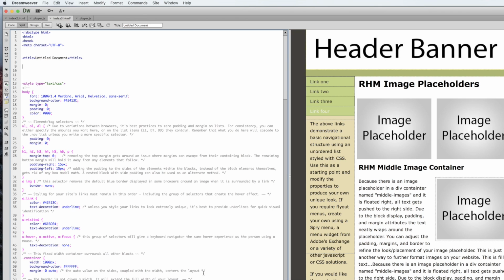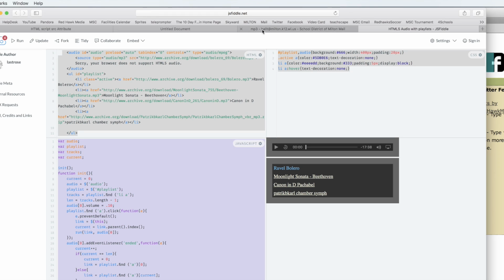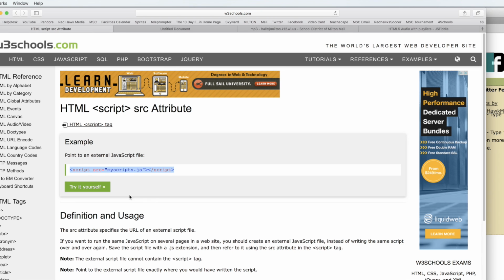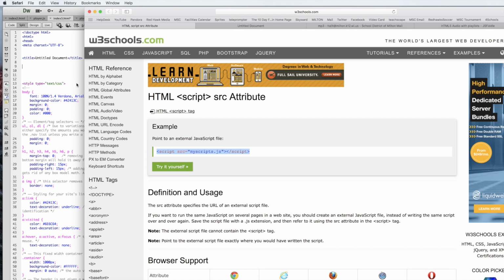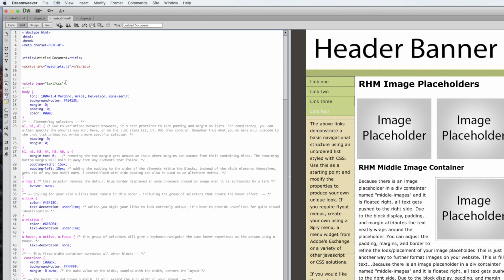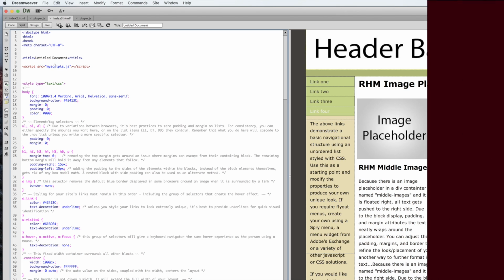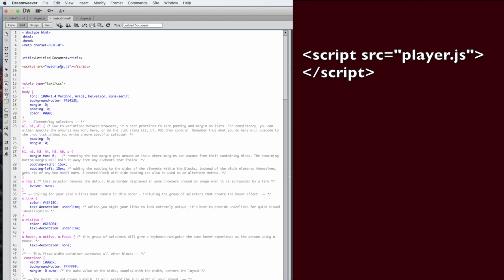Now I didn't pull this out of nowhere. I again borrowed this from W3 Schools, and if I looked up how to connect to JavaScript, this is what I came up with, or this is what they came up with. They're the brains of the operation. I'm going to copy this from W3 Schools, and then I'm going to move over and paste that in here. Now right now it's got it going to a file that's called my scripts. I don't have a file called that.